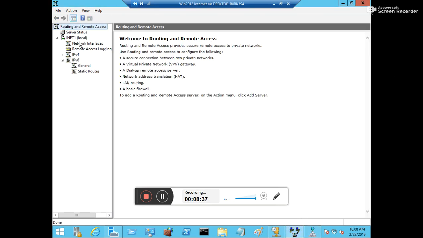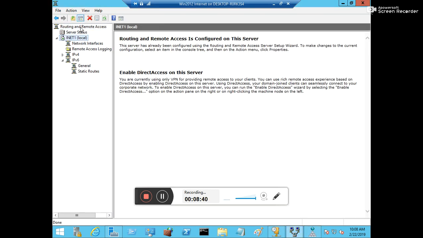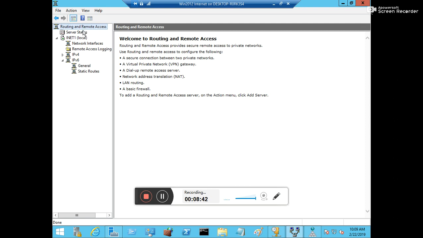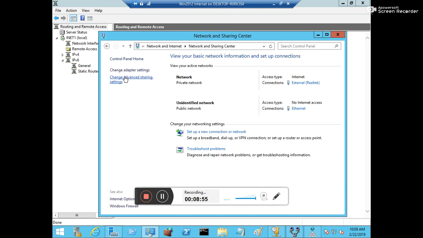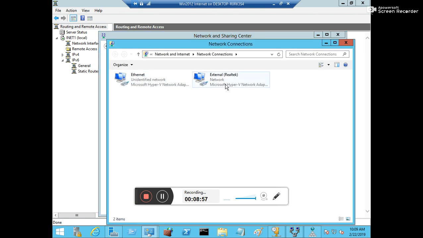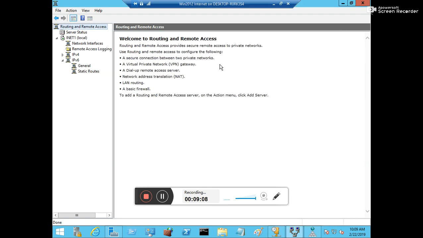Okay, routing and remote access. Very simple to set up. All you do is right click it and say configure. When you set this one up, it's going to ask you which router you want. Be sure you select this one. Select the external one for NAT. That's very important. Just be sure to select this one. The option will show DHCP. Be sure to select that one.